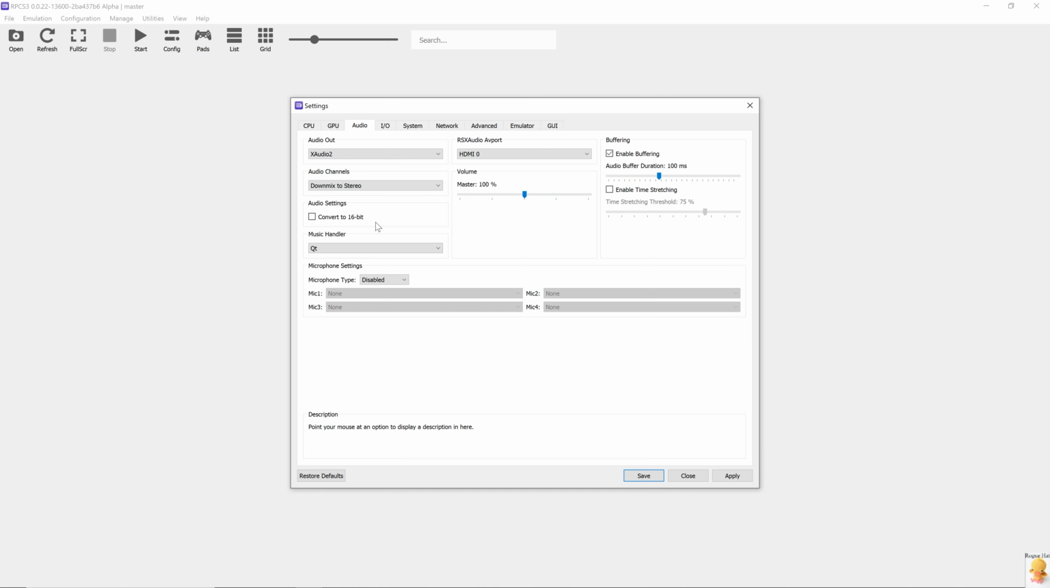Audio channels will let you choose an audio profile for audio files, but I would leave it as it is. Audio settings: Convert to 16-bit will convert the audio to 16-bit. Again, it's an experimental option and I would recommend keeping it disabled. Music handler is QT, we're gonna keep it like this. And then we have the microphone settings. I have disabled all the microphones and this is the default setting, but you can enable them if you want.